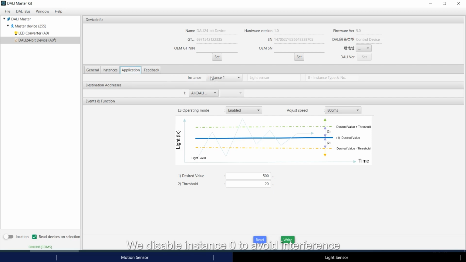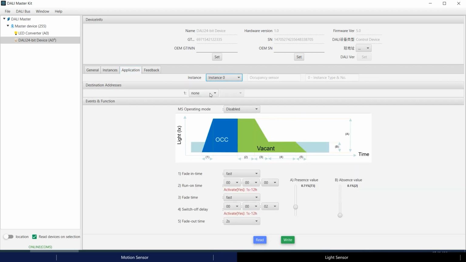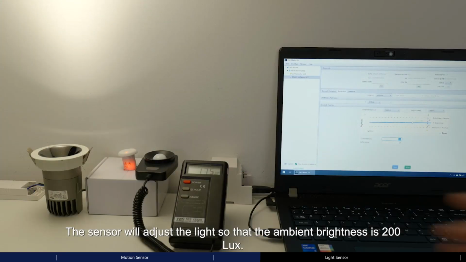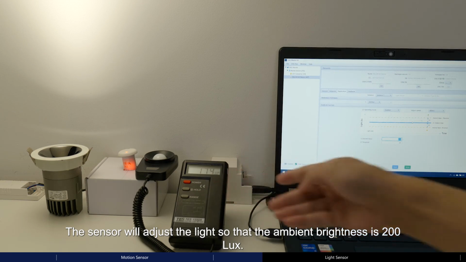Application. We disable instance 0 to avoid interference. Destination address can be set to all, group or single address. Enable the LS running mode. We can set adjust speed, threshold and desired value. For example, we set our desired value to 200. The sensor will adjust the light so that the ambient brightness is 200 lux.